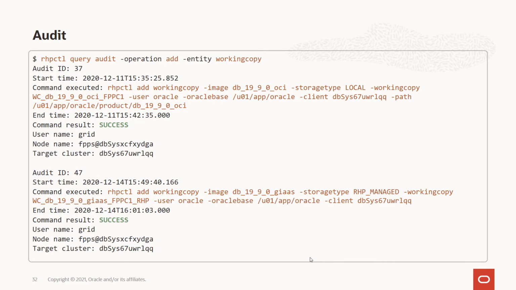There is also an audit feature. So at any time you can query and see what have been the latest operations inside FPP server. You can filter per operation, for example, add working copy. I can see here the last operations that have been done of type add working copy. What was the time, who ran it, from which server, and what was the outcome.